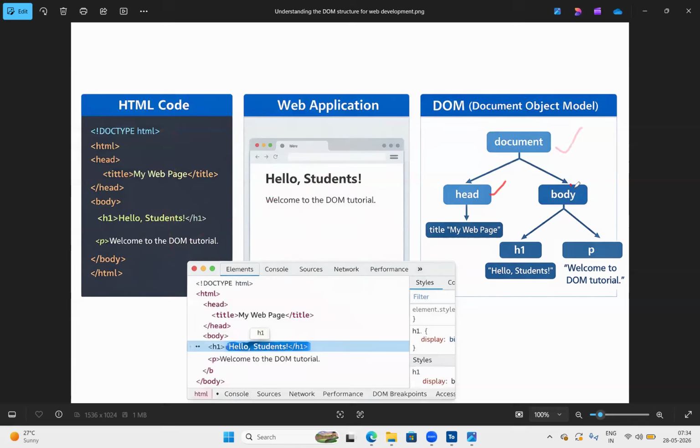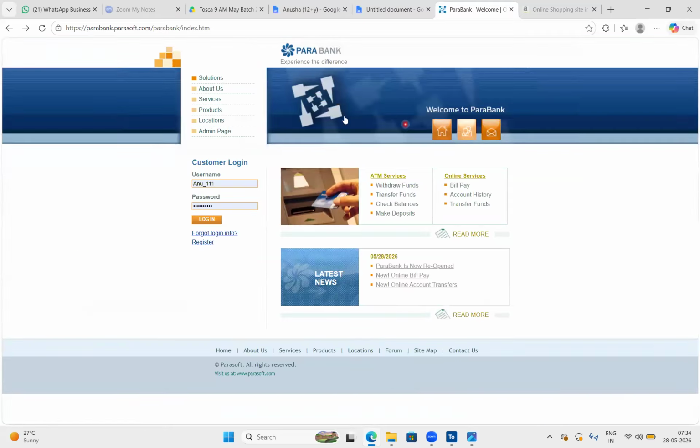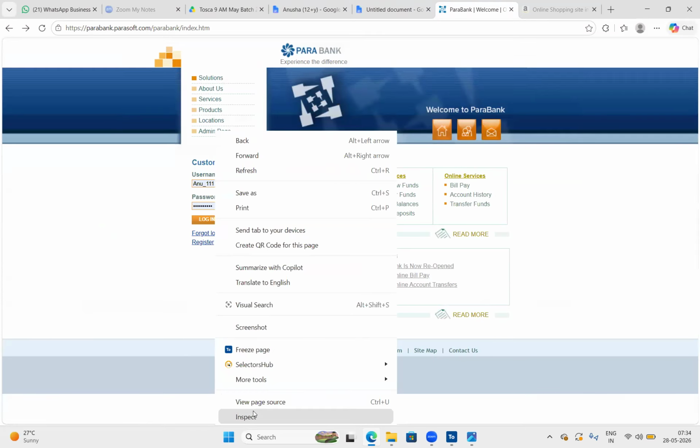Like a header, body, title, H1, P1, what type of controls are there? So even if you do inspection of the control within the web page, how to do the inspection? Go to the control, right click. In the last, you can see inspect button. Okay, inspect option. Just inspect it.